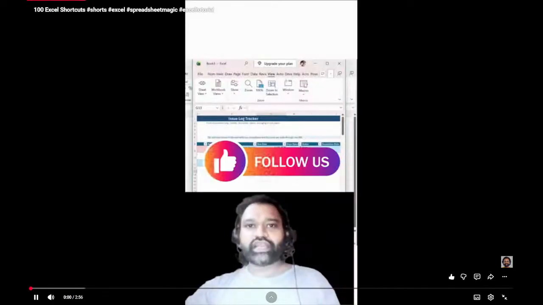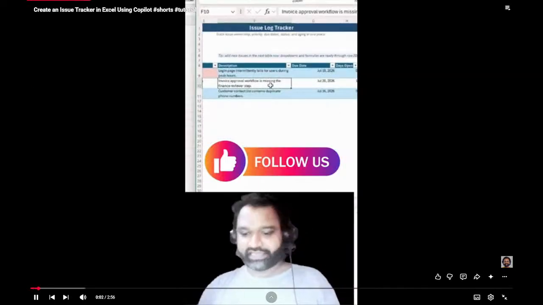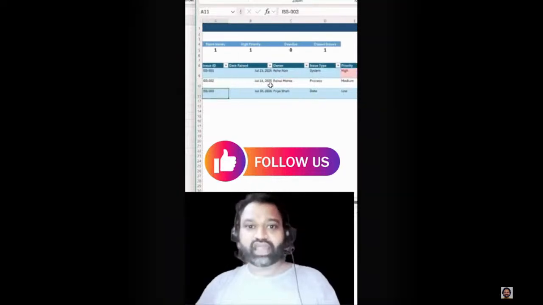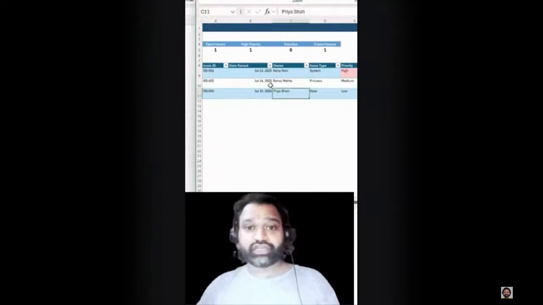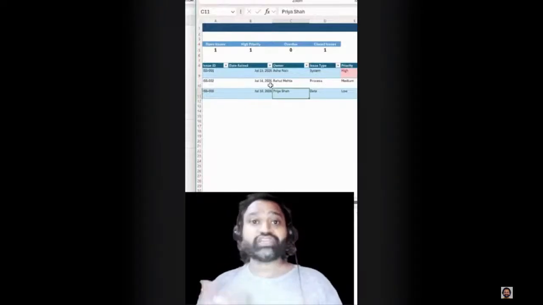If you want to create an issue log tracker like this, you can see it over here. I have the ID available, date raised, the owner who raised this issue, and the KPIs, which are the open issues, the high priority ones, overdue, and the closed issues.